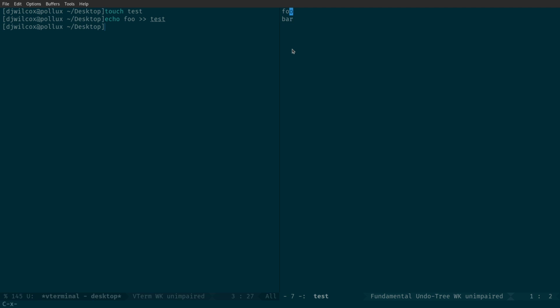Oh, so what am I doing? Echo bar bat test bar bat. There we go. And again, I can just switch between the buffers easily. So that's another really nice thing about it.